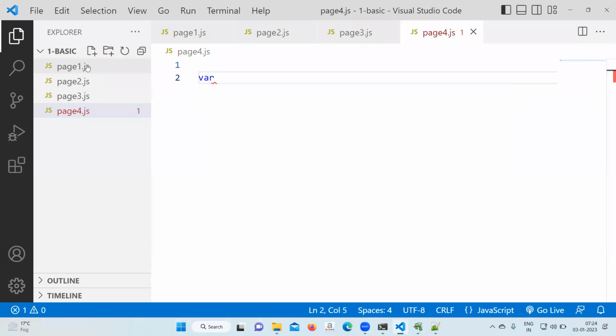Create a variable, any variable, give some value. Now, assume this value has come from user. You have a page, inside the page, you have an input box. User has entered the value, user clicks on go button. Now, you need to apply some kind of condition on this variable. You need to check whether the variable is following the certain parameter or not.